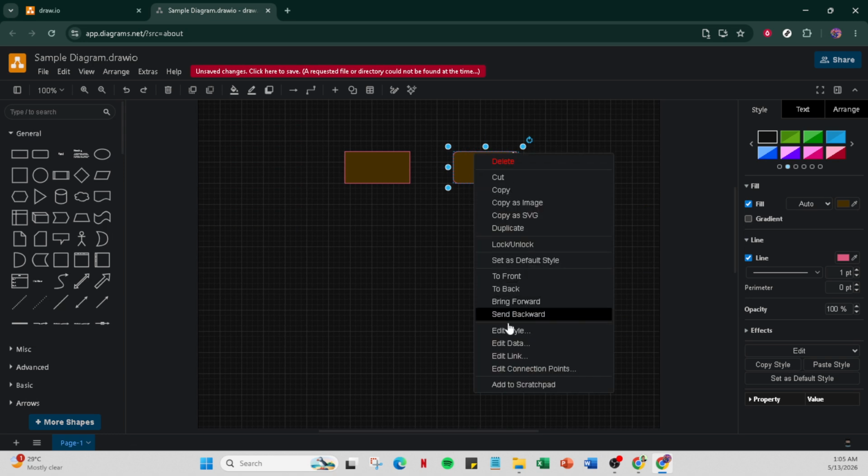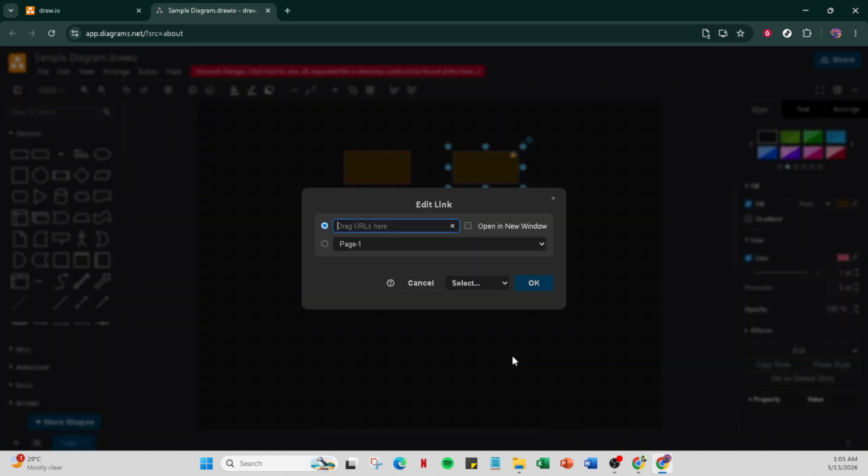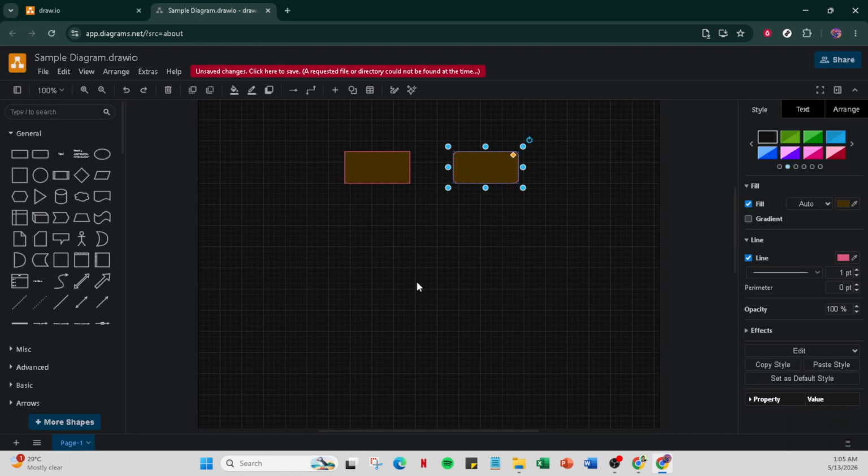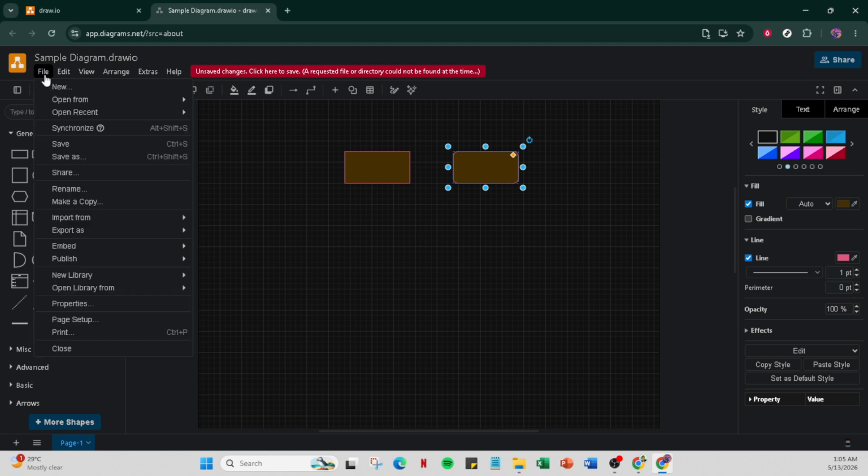When your interactions are set, save your diagram so you don't lose your work. Finally, export as an HTML file by going to File, Export as HTML. Enable options that include layers and interactions, then export. Open the HTML in a web browser to test your clicks, confirm layers are toggling correctly, and share the file with others for an interactive viewing experience.